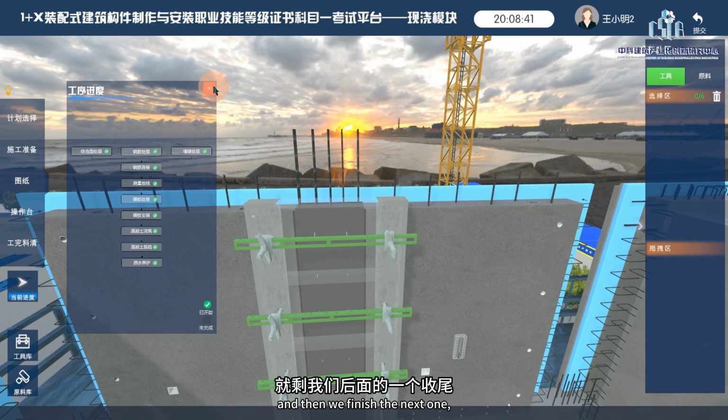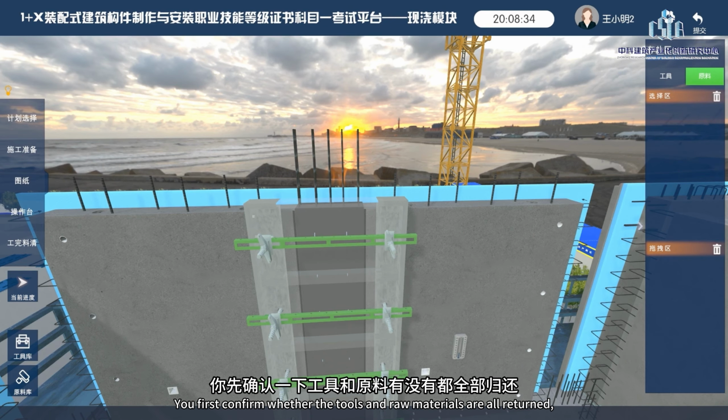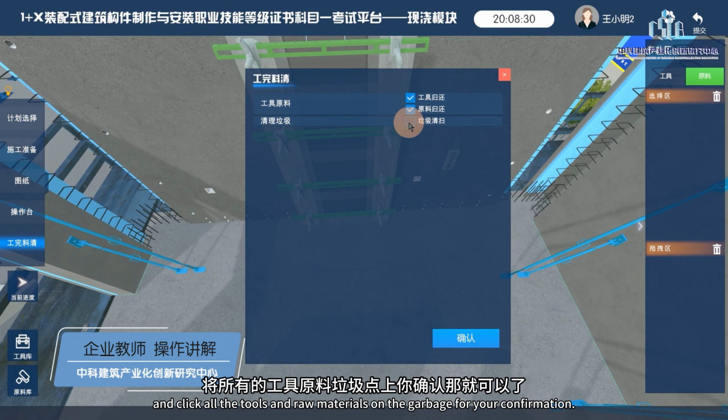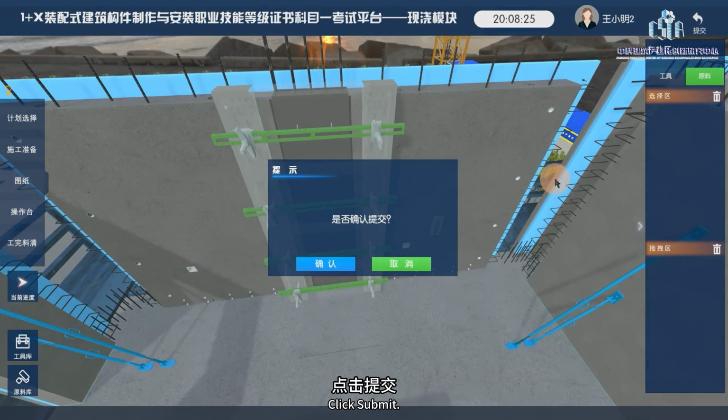And then we finish the next one. Then the beginning is the preparation before construction. When our work is done, you first confirm whether the tools and raw materials are all returned, and then click on the completion of the work to clear, and click all the tools and raw materials on the garbage for your confirmation. Click Submit.